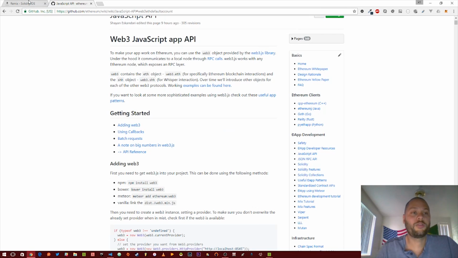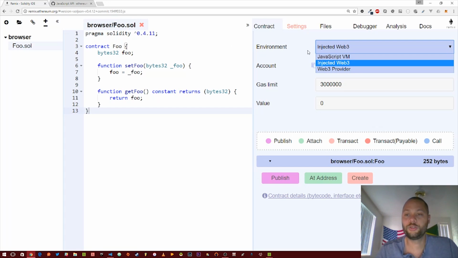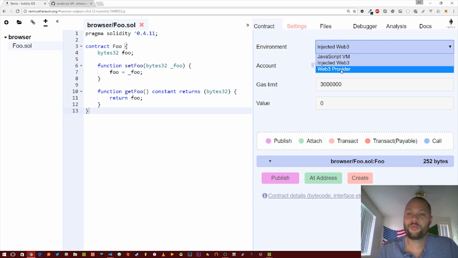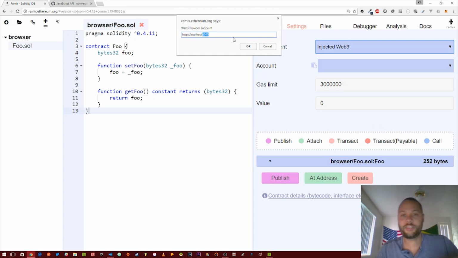And then we're going to come over to the Remix IDE, and we're going to mess with this contract. Now, the first thing we're going to want to do, we've used injected Web3 before, and we've used this JavaScript virtual machine before. In this case, we're going to use Web3 provider. And this allows you to connect to the RPC client of your choice. In this case, it's going to be localhost 8545, because that's what we're running the TestRPC on.